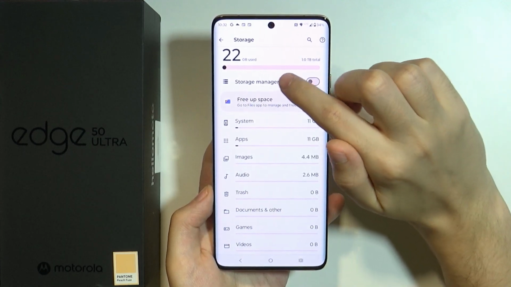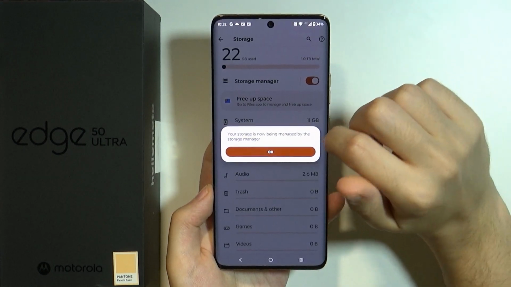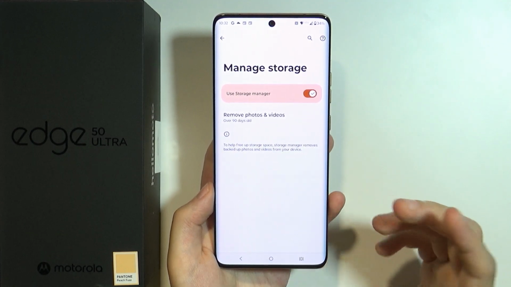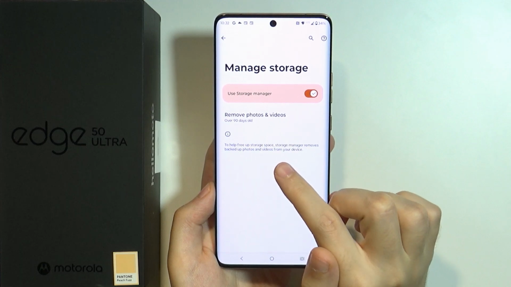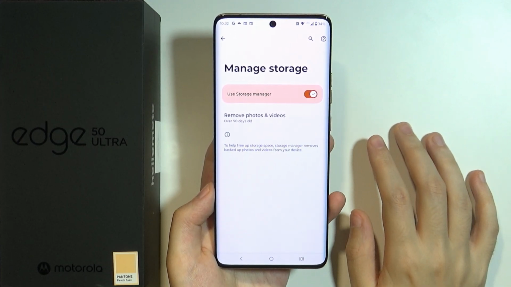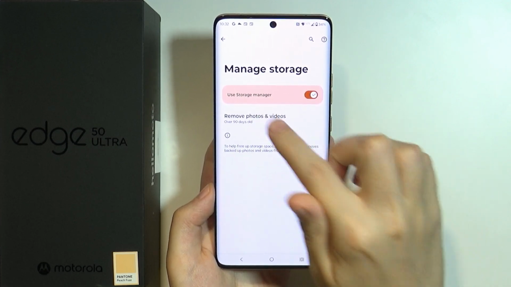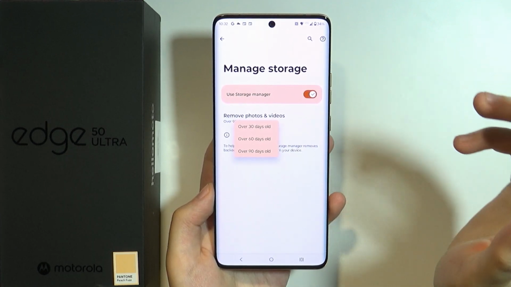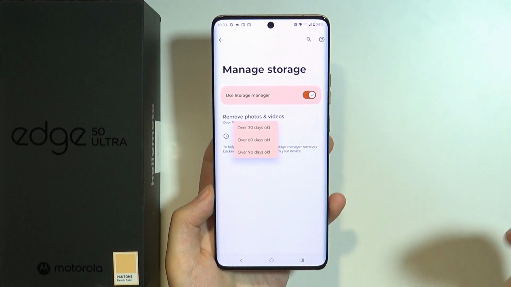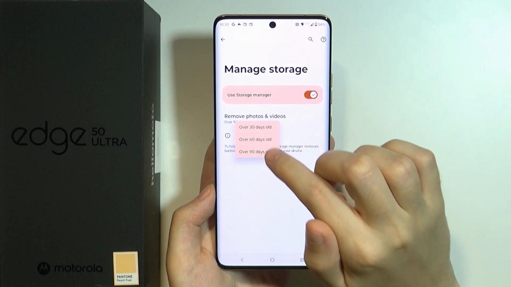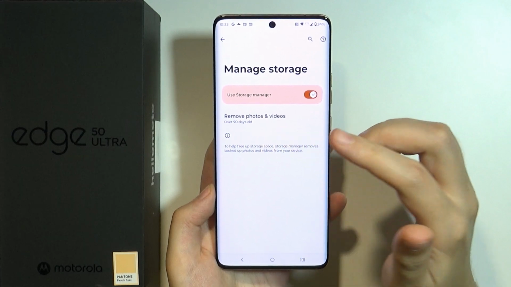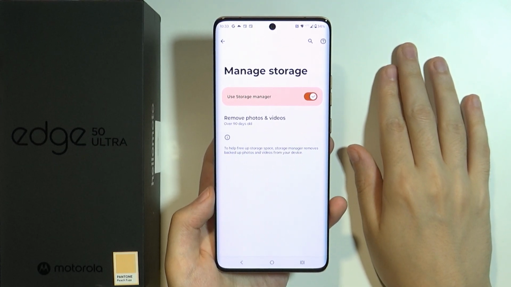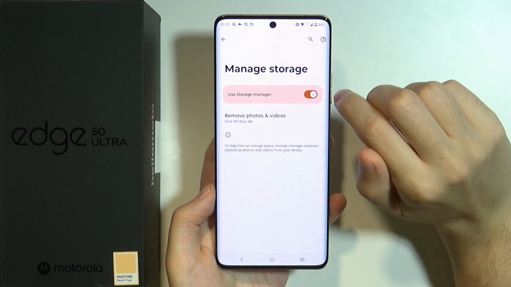And here we can enable the storage manager that allows you to manage the space. And if you go to that option, you can read a little bit more about this function. To help free up storage space, Storage Manager removes backed up photos and videos from your device. You can also choose how many days you need to keep the removed photos and videos files. And we can choose between 30 and 90 days, so that after that period of time, those removed photos and videos are actually completely removed from the device instead of being kept in the junk files.